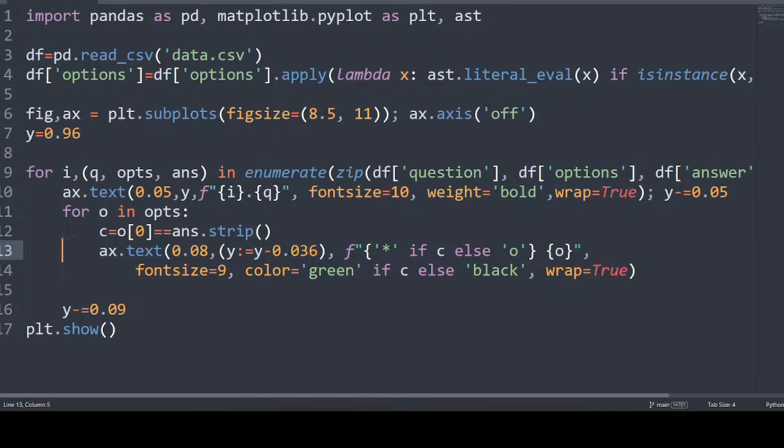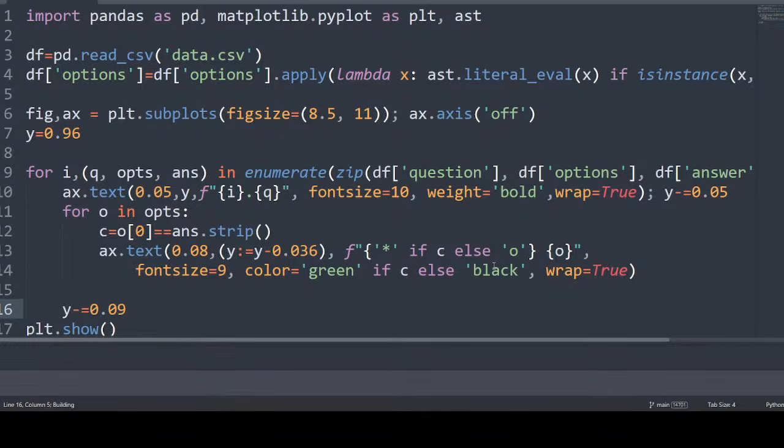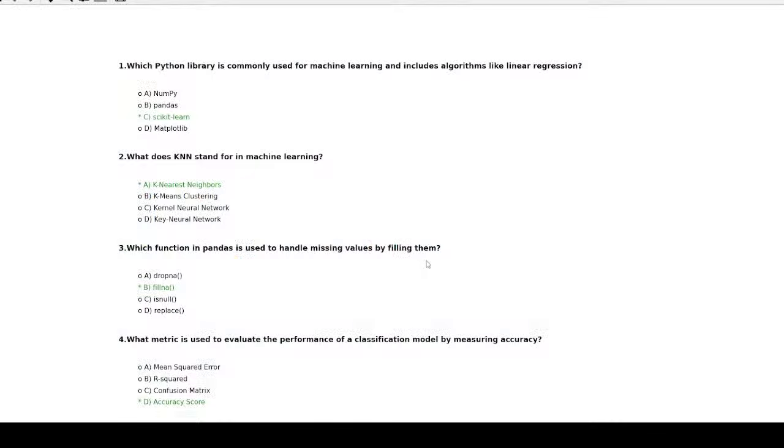Green, 5 minus equals. Okay, so let's see the output. Okay, I got the output, a perfect output. So let me show you. Just a minute. As you can see, I got the output, and this is the same output which we did previously.